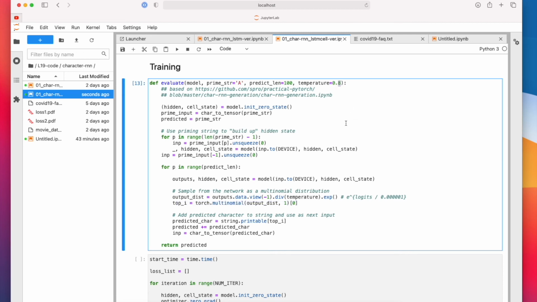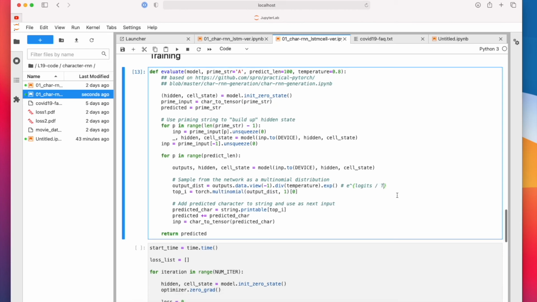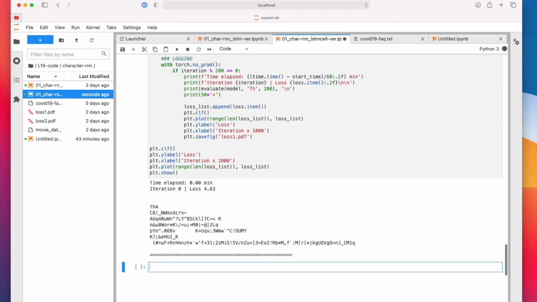So here we have 0.8. It's a trade-off, but it's a hyperparameter. If you have higher temperature, there will be more mistakes, but also more diverse text. It's like a trade-off. Okay, you can play around with that if you like when you do the training, but let's just use the ones that I used to begin with.